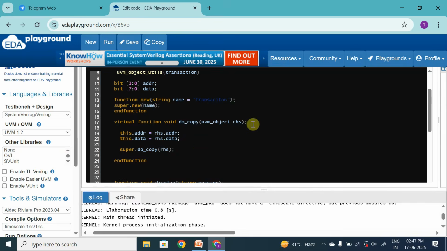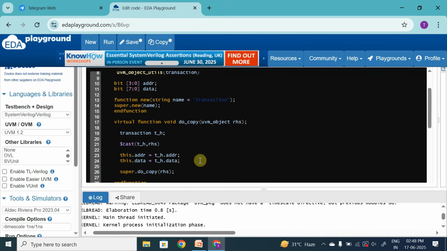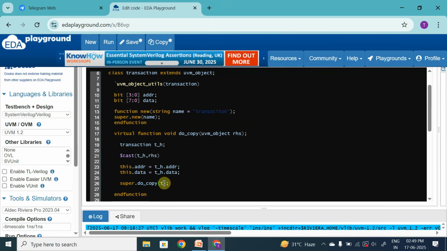So we should basically perform the casting. So $cast of, let us create one transaction class handle, transaction, let's say t_h. So this is our source, t_h comma rhs. Now using this particular t_h, we are going to access them, t_h. Let me save this again and run this, and here also I'm going to pass t_h.